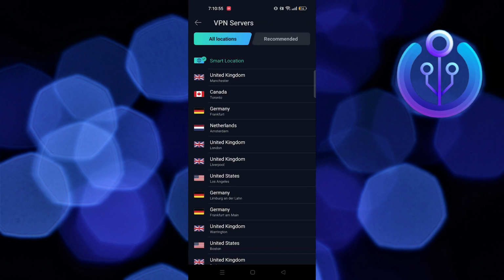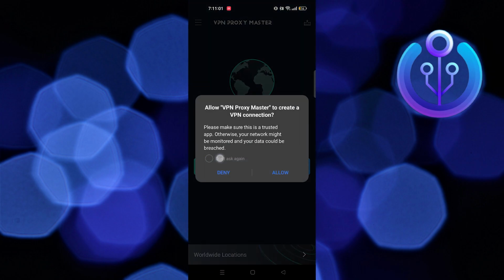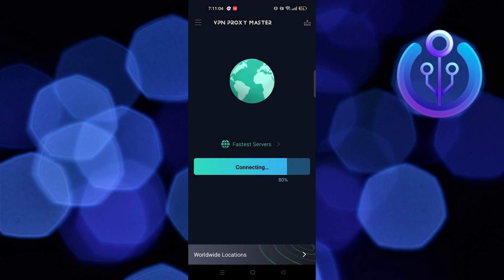Here, you need to select the country from the given list. Now tap on Allow to connect this VPN with your device. As you can see, the VPN has been connected.